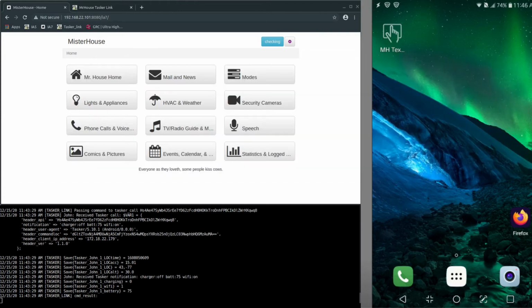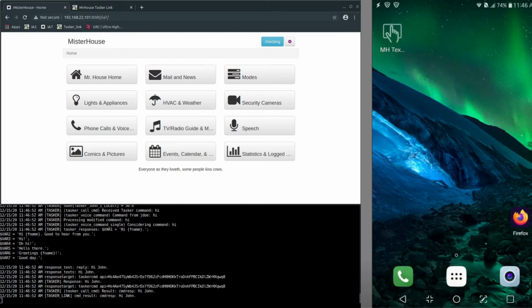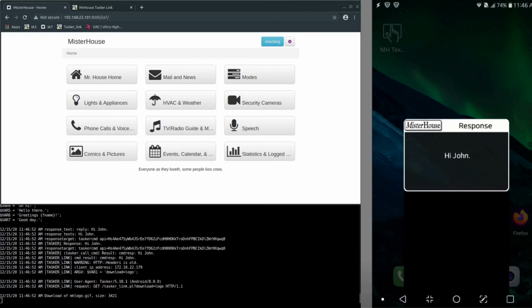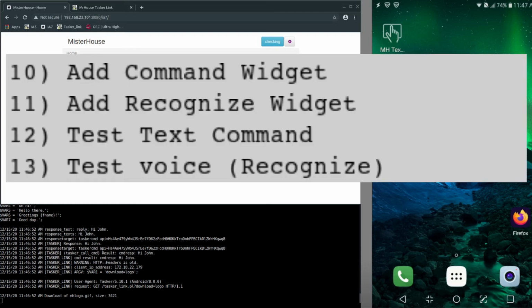and perform this test. So we can click on that. We can type any voice command we'd like. For the moment, I'm going to use something that's built into Tasker Users PL and send hi. We can see that the message was sent to Mr. House. It generated the response and sent hi John, or John Doe. So that would be steps 10 and 12, proving that that works. So let's go for steps 11 and 13.